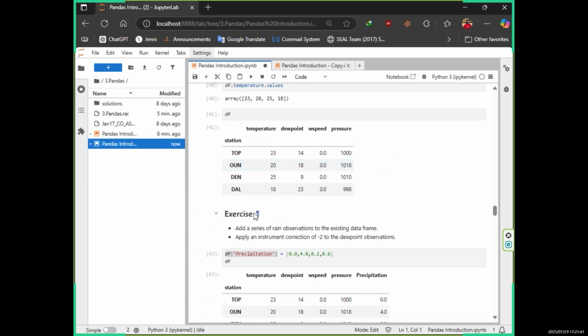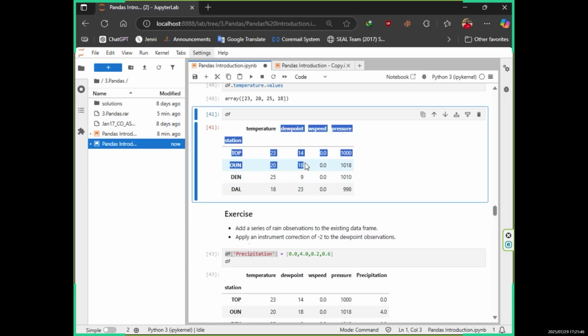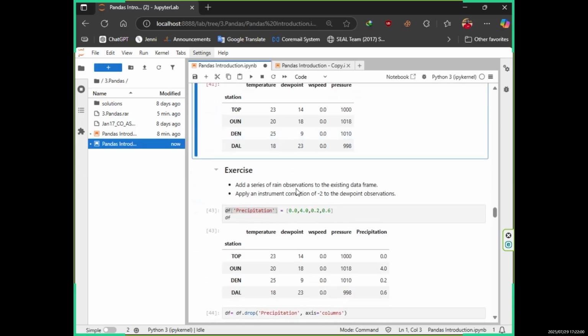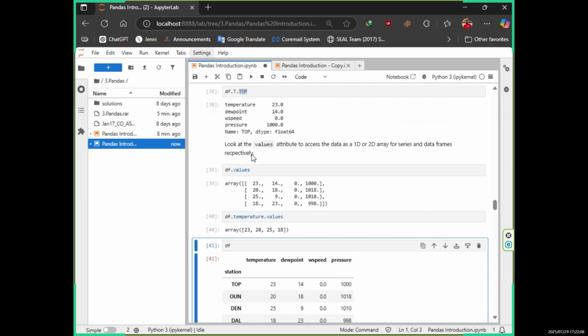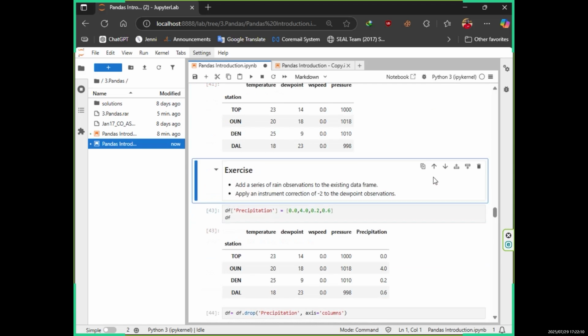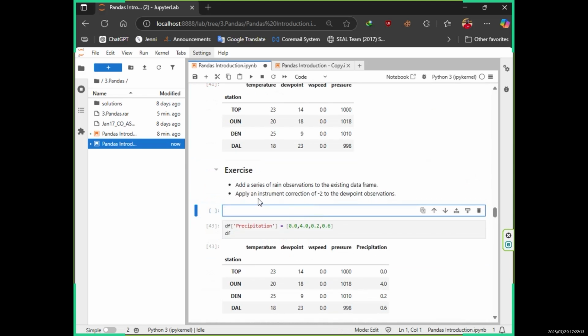So the next thing I am asking: there's an instrument issue when you are calculating the dew point. To correct your dew points, you need to subtract 2 from all the values in here. Then you will get the actual dew point value. So how can I do that calculation? For the second exercise, for instrument correction, how can I access the dew points?